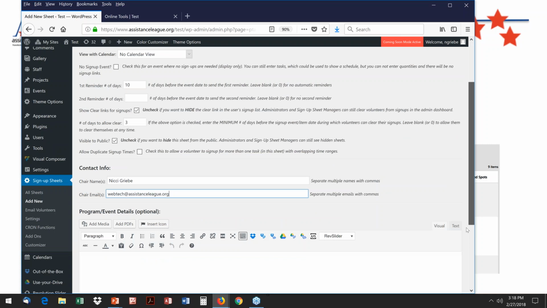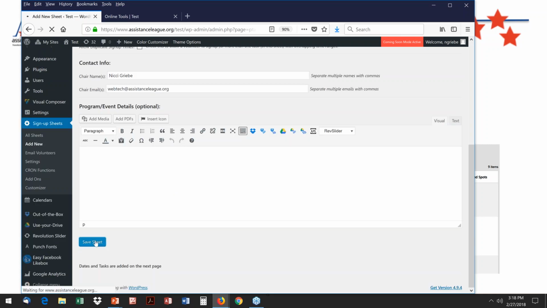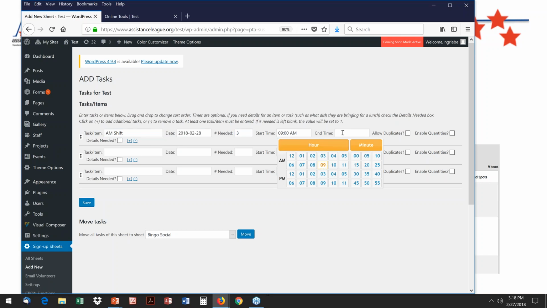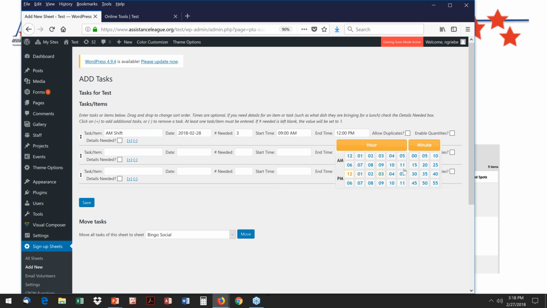Once you save a new sign up sheet, it opens automatically to the edit or add tasks screen. So you can right ahead go and enter your tasks. So I'm just going to create one here. I'm going to call it an AM shift. I have to enter a date for it. It gives me a nice pop-up that I can choose a date for. You see how many people are needed for that task. So let's say we need 3 people in our thrift shop for the AM. And then you go ahead and enter your time. It's got a nice pop-up for this. It's at 9 AM. End time is 12:15.